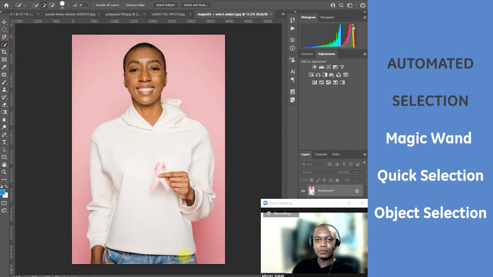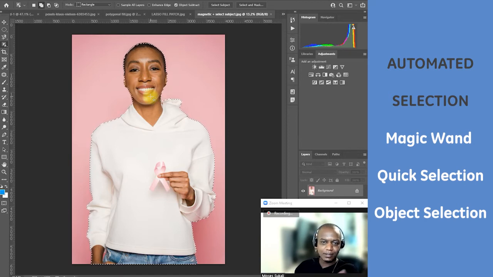So let's say, for example, I'd like to select the subject. I can pick the first option here, which is Object Selection. If I click that, then just drag around where my subject is. Photoshop will have its own artificial intelligence try to figure out where the subject is, process it, and give me that. So you can see we have the selection done within a few seconds without having to painstakingly draw around the picture.